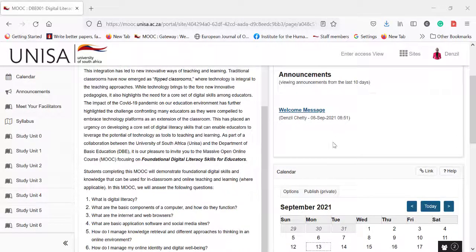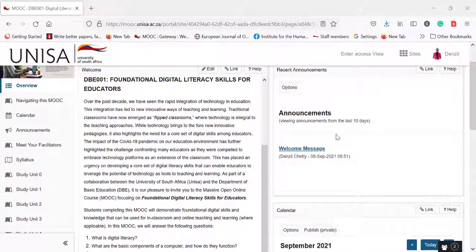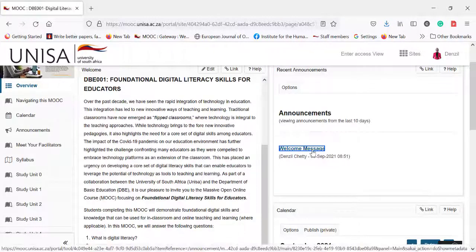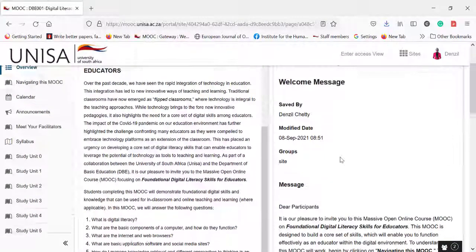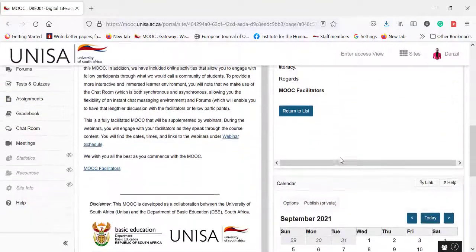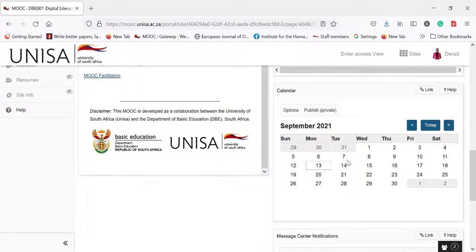On the right hand side, you will find announcements. You will use this announcement space to get recent updates on the course and important information that you will need. You simply click on the announcement to open it and read what the facilitators post to you. Below that, you will find the calendar. On the calendar, you will find important dates regarding the webinars or any other discussions that we might have. Click on these dates to find out what is happening on those respective dates.